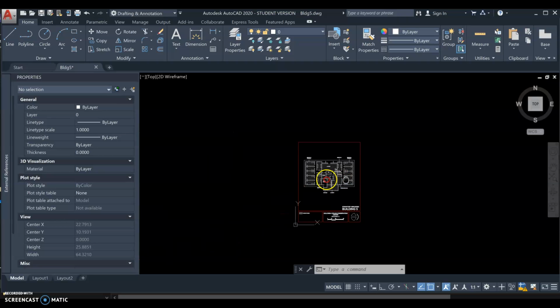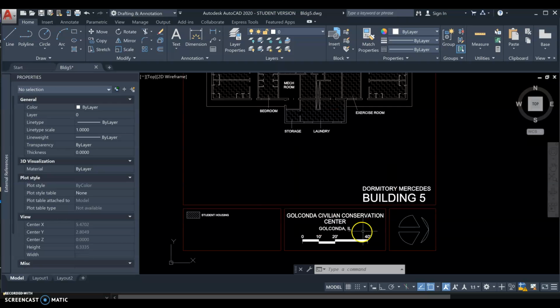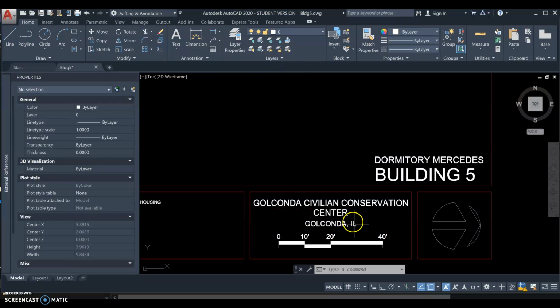Okay, let's just zoom and pan and check out this scale bar down here that says 40 feet. So let's type in dist to check out the length of the scale bar. So let's click on the endpoint and snap to the other endpoint. It says 2 units. So we don't really know if it means 2 inches or 2 feet.